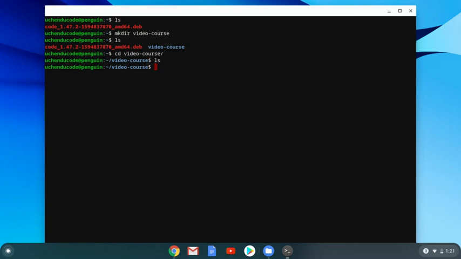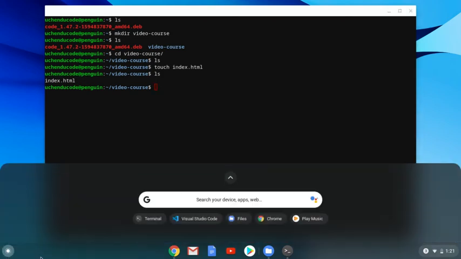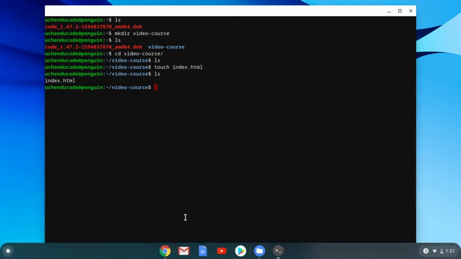You make a file by using the touch command. So touch, and I'll create a file called index.html. Seems to be the standard home HTML file. So yeah, and here it is. So I'm gonna open up Visual Studio Code.